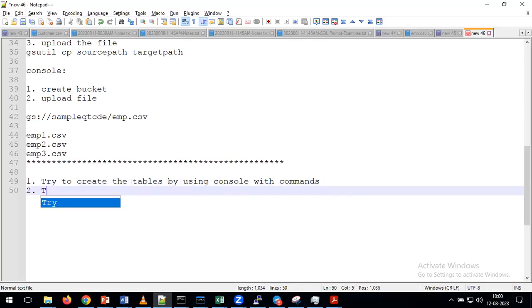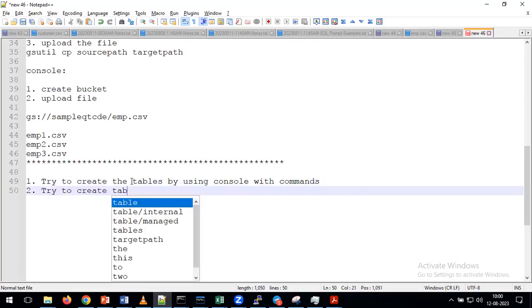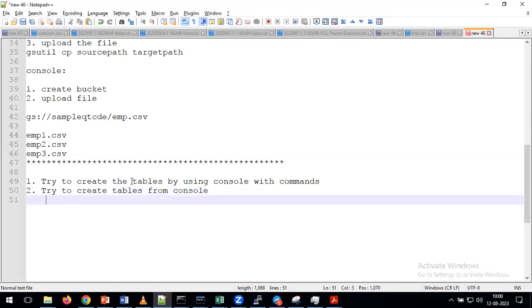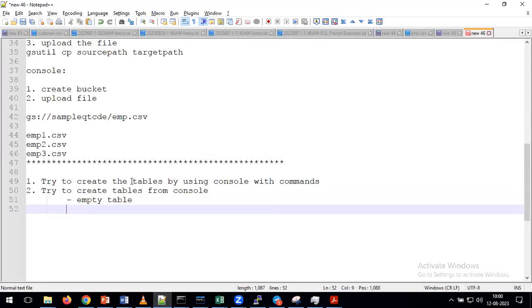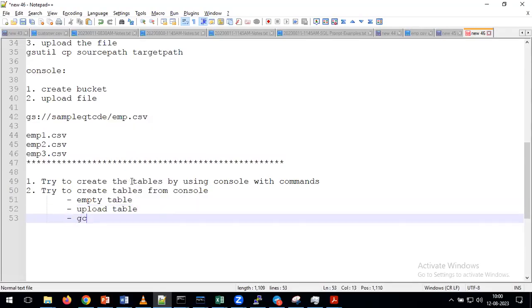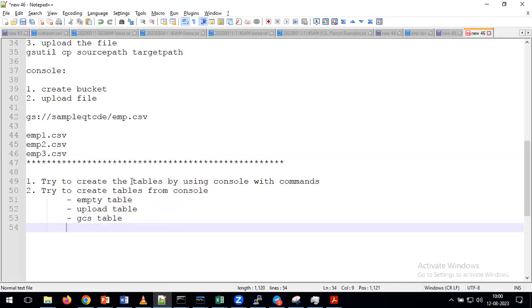Second one, try to create the tables from the console. From the console, how many types of tables do you need to create? You need to create the empty table, you need to create the upload table, you need to create the GCS table, and you need to explore how to create the write table.